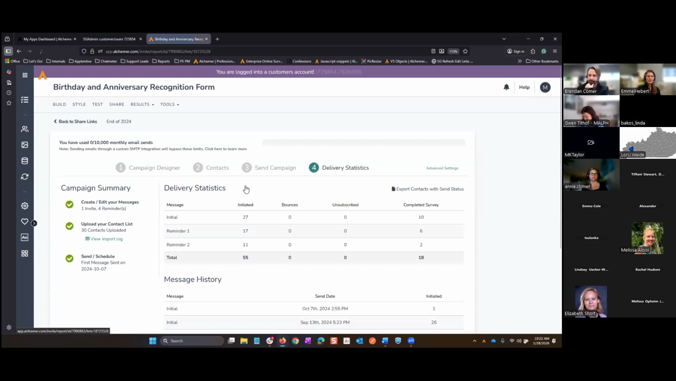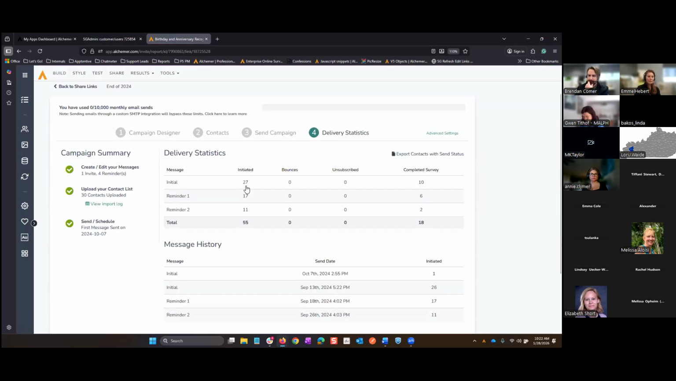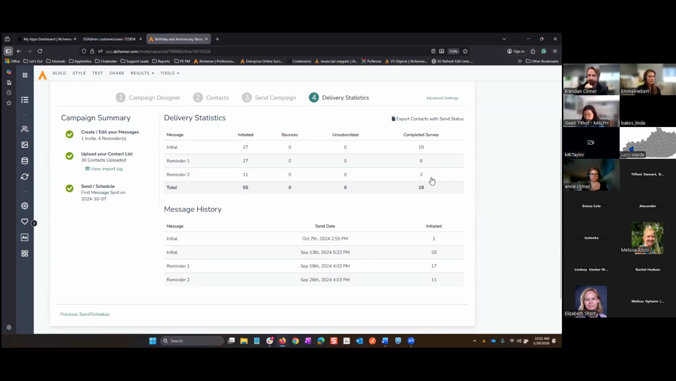And when we send out our campaigns, you can see here that I send out an initial survey, and I'm sending that out to 27 people. 10 people completed the survey, and Alchemer will only send reminders to individuals who have either not started or are in a partial status. So that way, when my reminder went out, it only went out to 17 individuals. 6 people took it, then 11 people were sent to, and it'll keep going through all of your reminders either until your cadence is complete or you're done with your campaign.